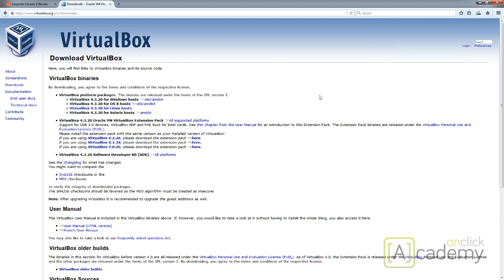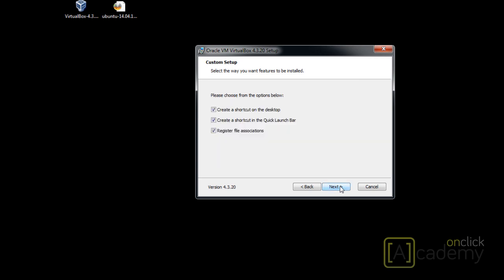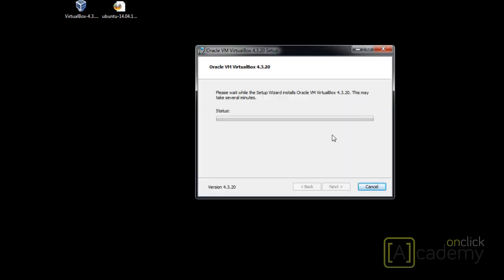There it is. Okay, so now we need to install VirtualBox before we start installing Ubuntu. Okay, here we have the 2 files that we need. So now let's install VirtualBox. Let's click next, create shortcut, register, yeah. Okay, install. It could take a while, okay, so be patient.